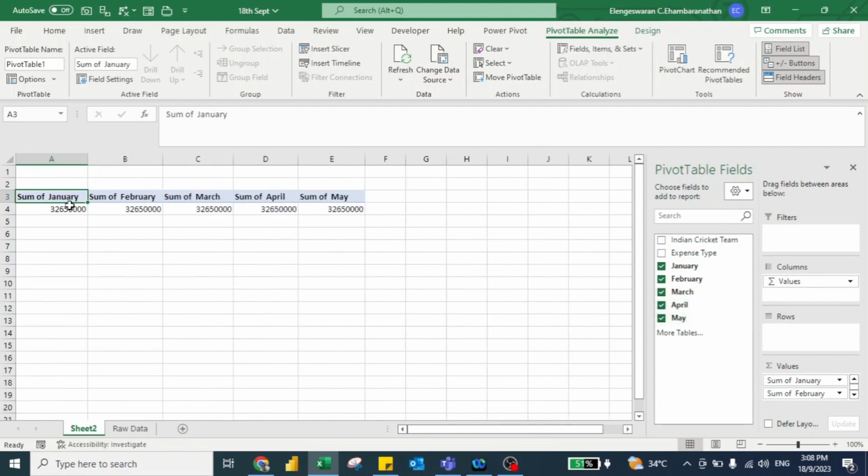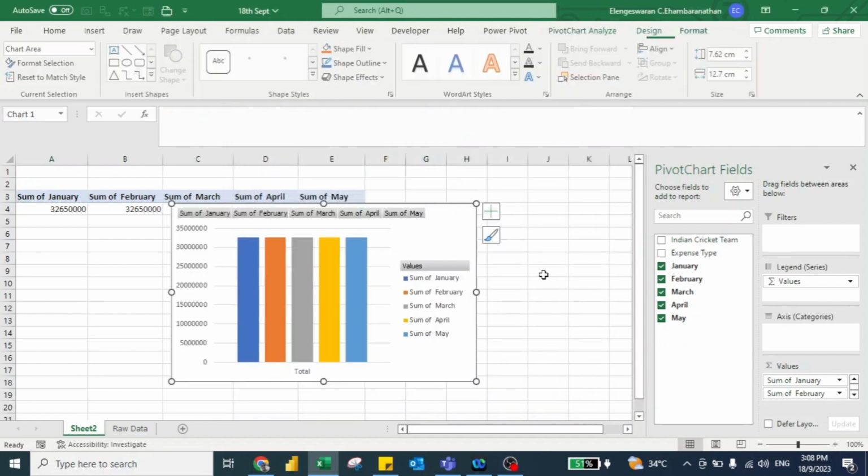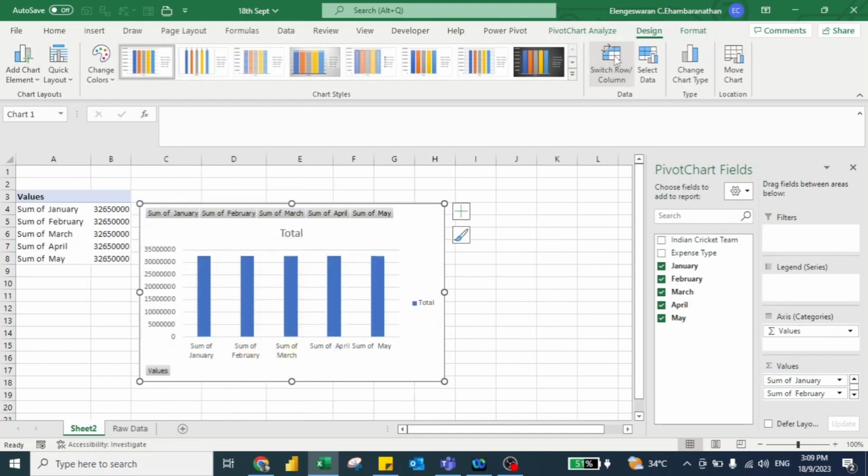Okay, so now we do have the months January, February, March, April, May, and this is the data. But if you notice carefully, we do have Sum of January, Sum of February, Sum of March. So basically this data is not so beautiful, especially if I were to prepare a pivot chart and go to Design and switch row/column. When I prepare this, you will notice that all the data would appear as Sum of February, Sum of March, Sum of April.